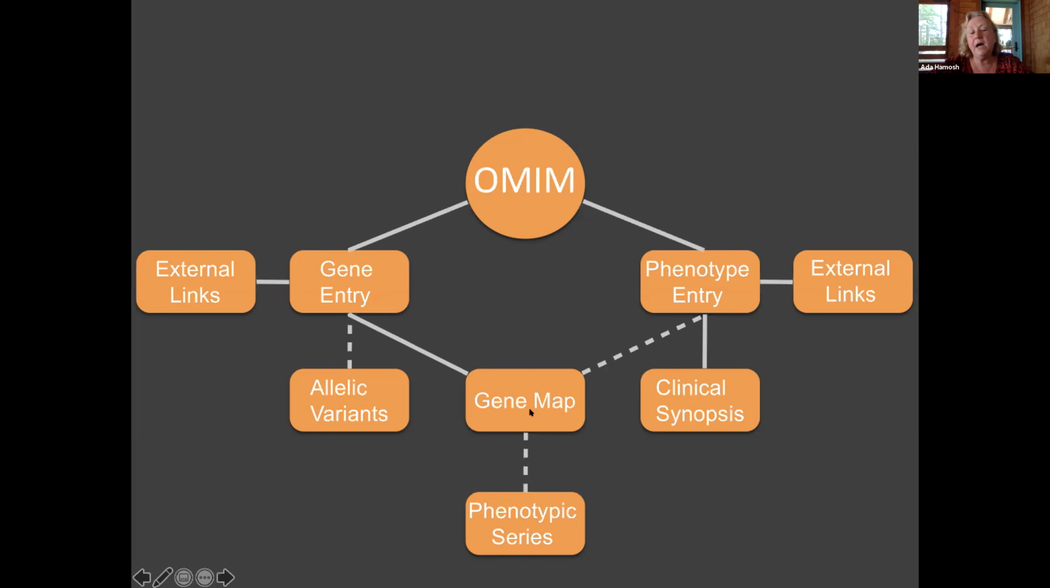And then entries in similar or identical, depending on your point of view, phenotypes caused by different genes will be organized by us, not computationally, into phenotypic series. Okay, so that's the data structure within OMIM.